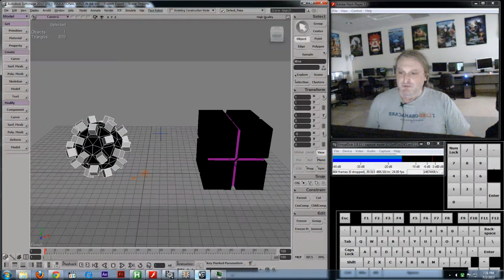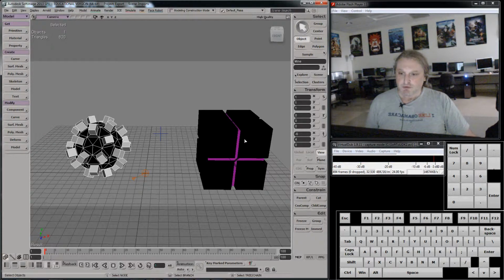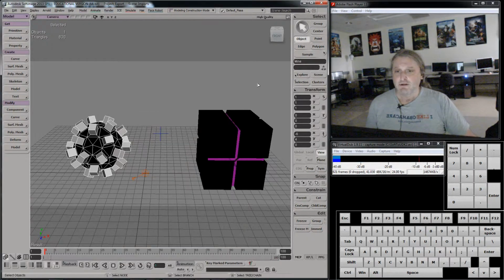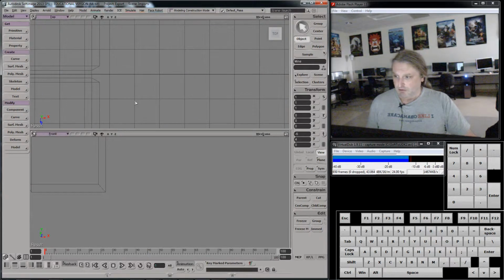If I open my scene here, you'll see I have two objects. One is called cube and one is called mine. They're no more complicated than that. Let me go to all four views here. Here we go.